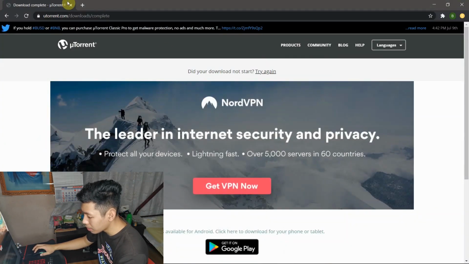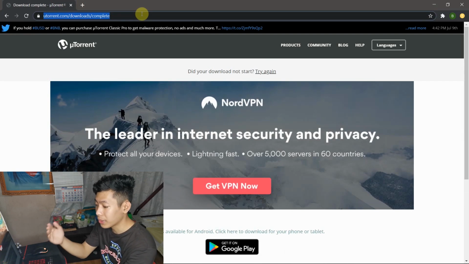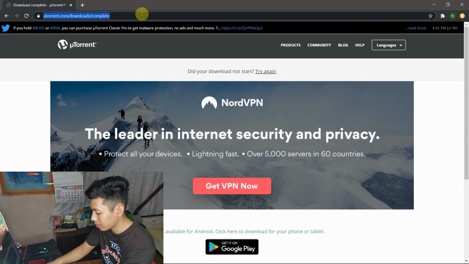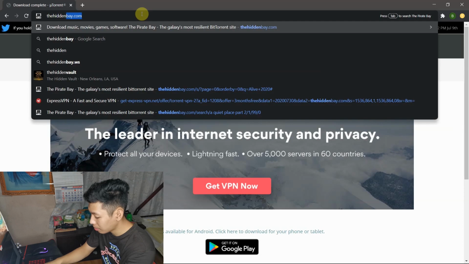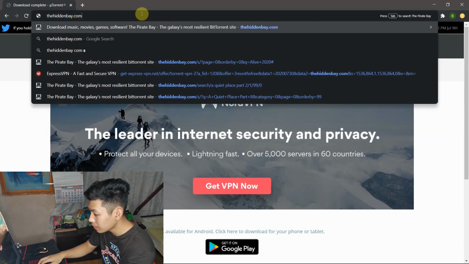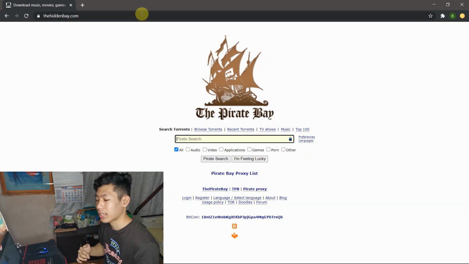So next step is we need to go to hiddenbay.com or the Pirate Bay. The URL of the Pirate Bay is the Hidden Bay, hiddenbay.com. Don't worry, I will put the links in the description, so better check it out.